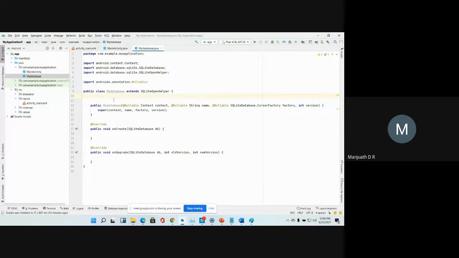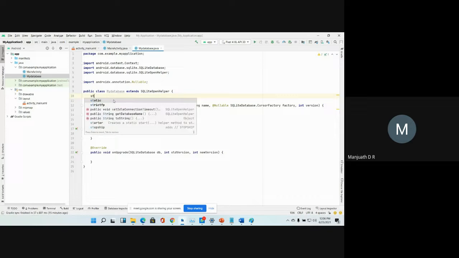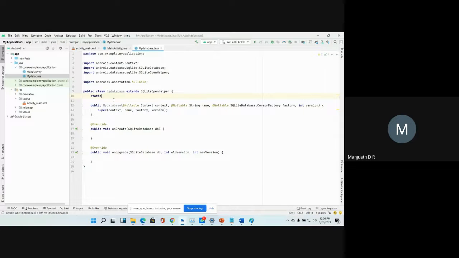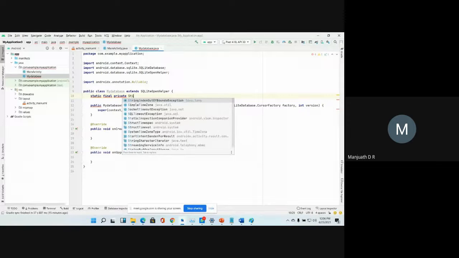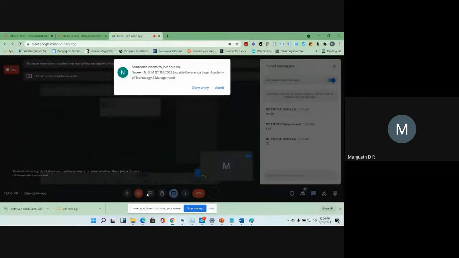Fine. So for my database name, I'm going to create one constant. So you know how to create a constant. Constant means it should be static. Okay, and there is a final, and it's private to my application. I'm not going to store anyway. And it's a string.